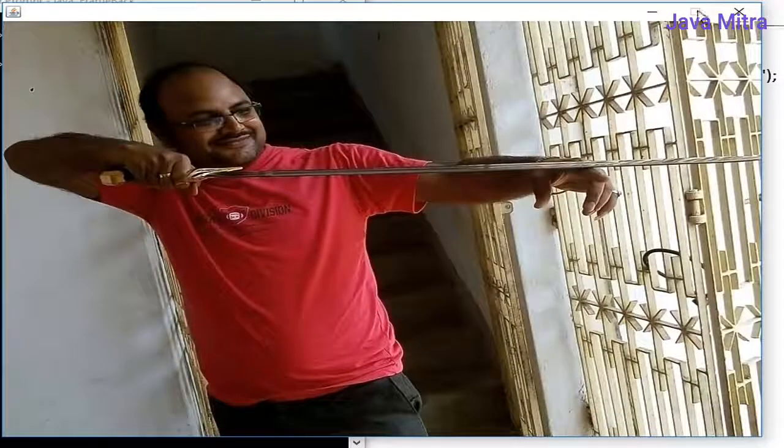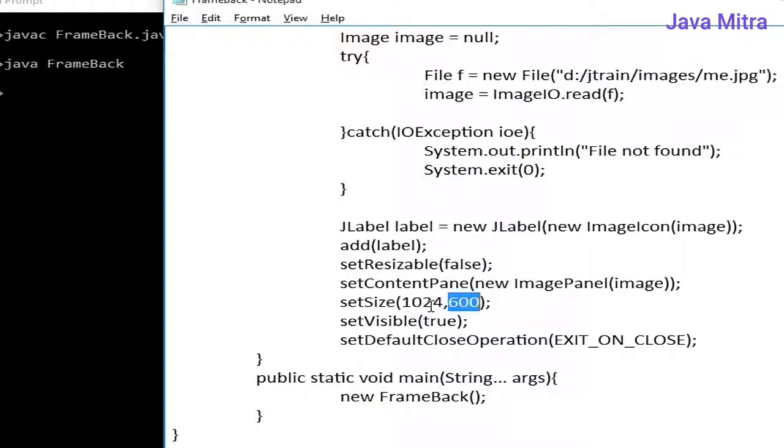Now you will see that the resizable button is off, your image is completely in the center. If you change the dimension of the frame, then the image will still be in the center. Let us check it.